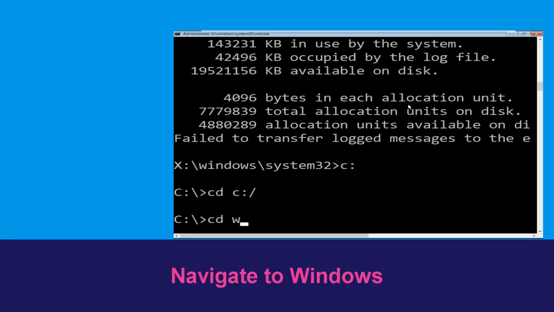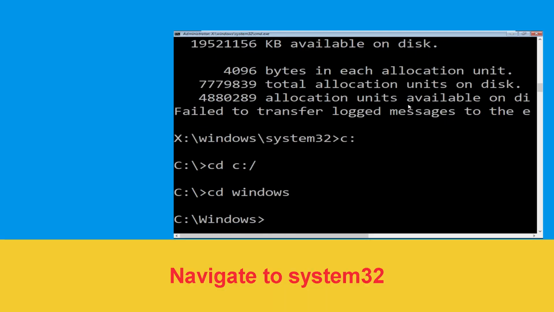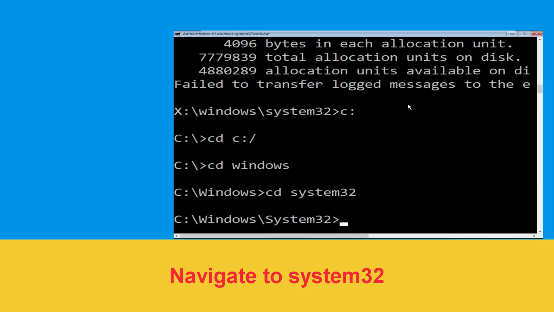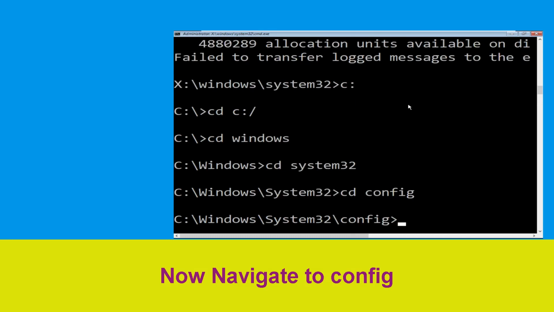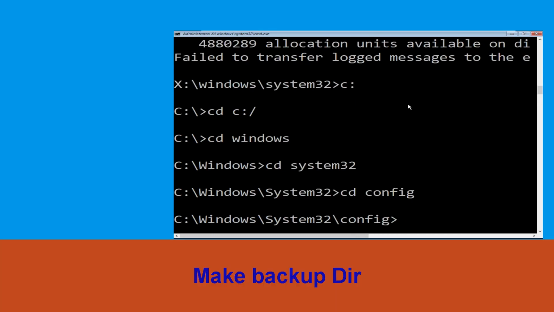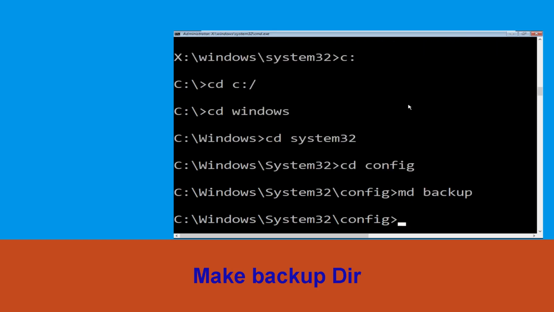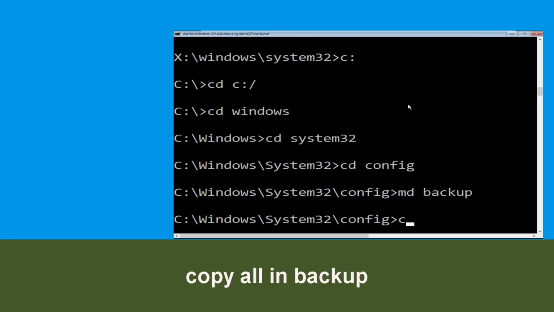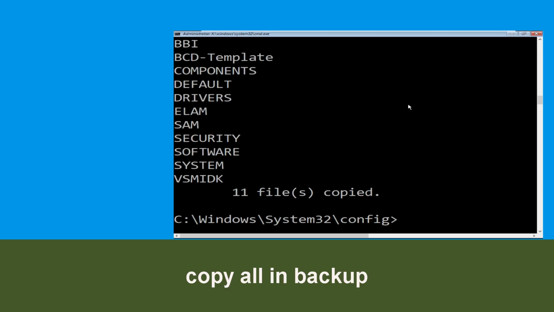Now type cd space Windows and hit enter to execute the command. Then type cd space system32 and hit enter to execute the command. Now type cd space config and simply press enter to execute this command. Then type md space backup and hit enter. Now type copy ** backup and simply hit enter to execute the command.